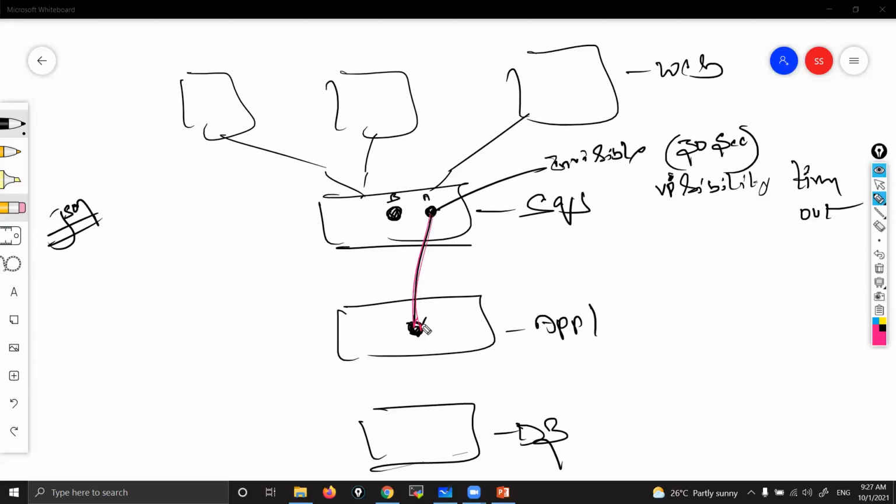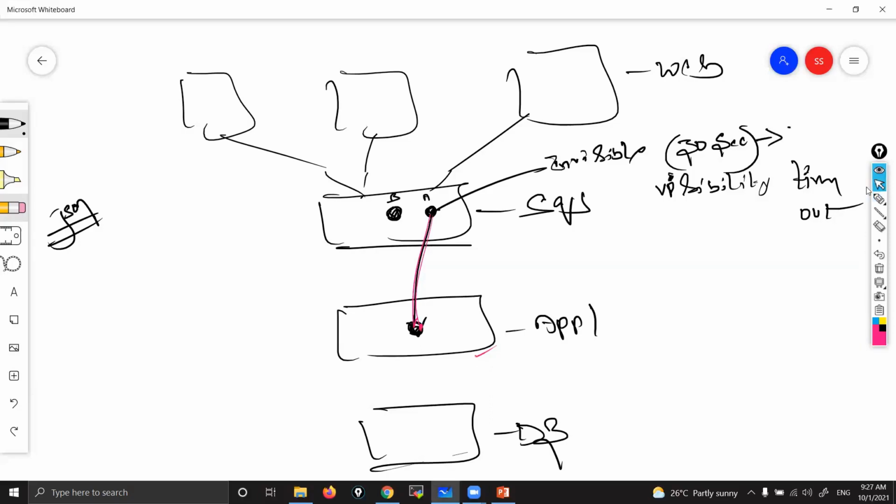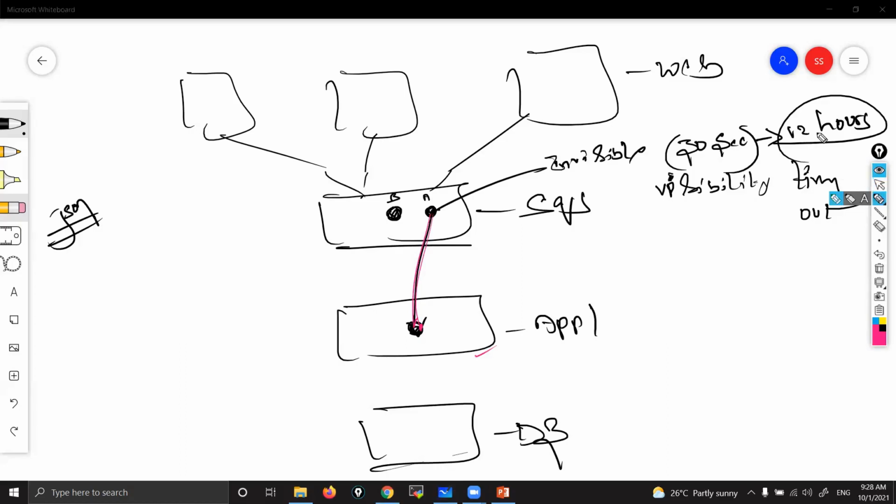Assume that it is taking more time to process the request, more than 30 seconds. In that case, we can increase this time up to 12 hours max, based upon the request and message size and all. We set the time at the initial stage itself. So the maximum we can increase it to is 12 hours.